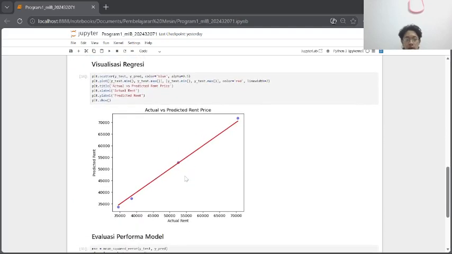And then we go to the visualizations. To better understand how well our model performs, we can look at the visualizations. I created a scatter plot comparing the actual rent prices on the x-axis with the predicted rent prices on the y-axis. The red line represents the perfect prediction line. As you can see, our blue data points align almost perfectly with the red line, visually indicating an extremely accurate model.